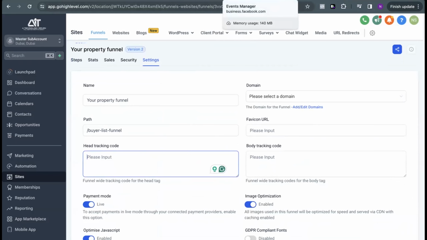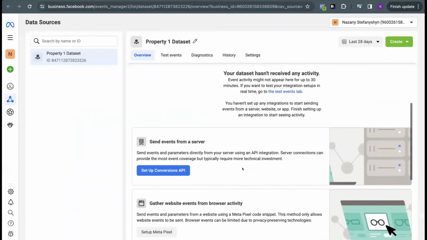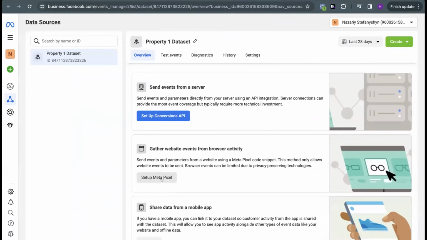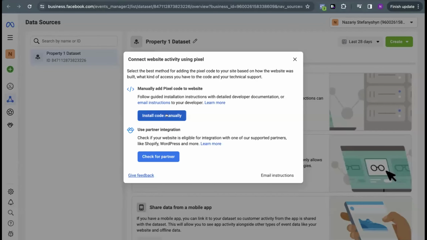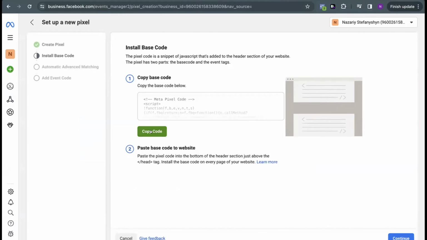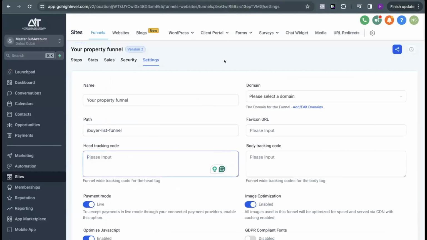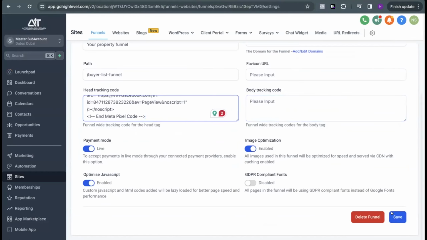So go back to the Events Manager tab, and we are going to click on Setup Meta Pixel and install code manually. Then we are going to click on copy code, go back to the other page, and paste this in the head tracking code. It's better to do it at this level because you can be sure that for all the funnels and all the split tests that you create, it's going to be tracking all of the data from Facebook on both pages. So we highly recommend putting it here and then clicking on save.